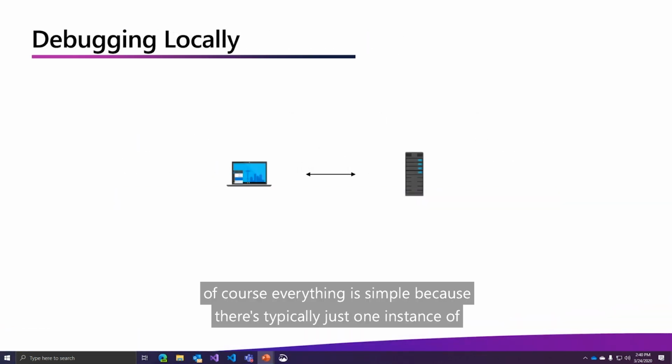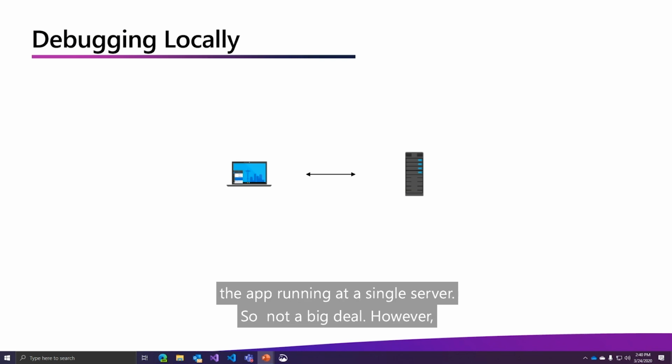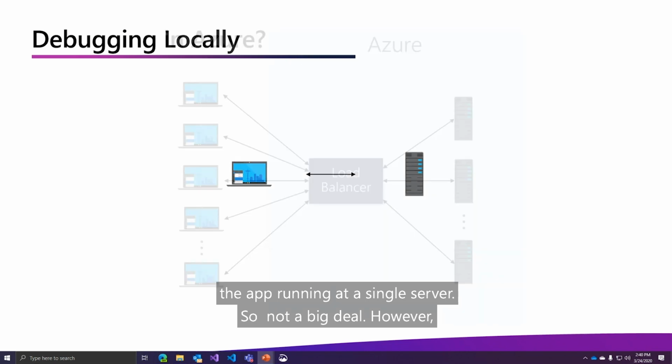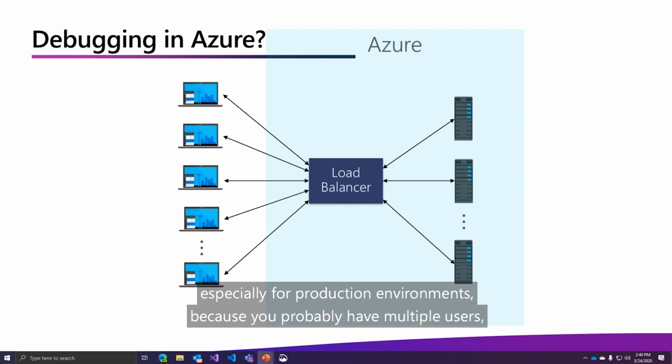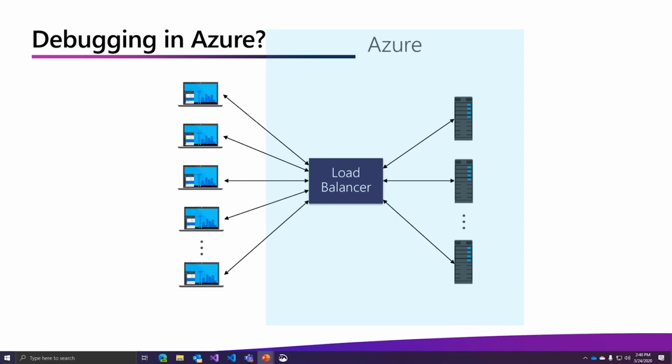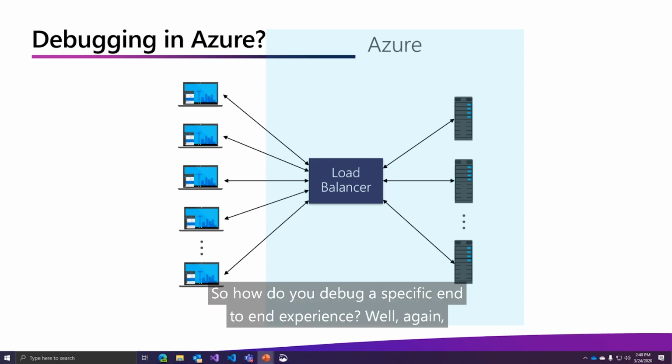If you're debugging locally, of course, everything is simple, because there's typically just one instance of the app running on a single server. So not a big deal. However, how do you do that in Azure? Because the cloud complicates things, especially for production environments, because you probably have multiple users, each one accessing your distributed application with instances spanning multiple servers. So how do you debug a specific end-to-end experience?